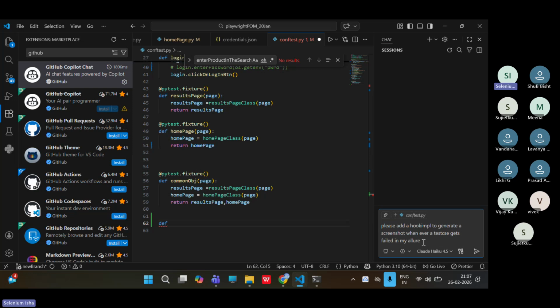Just to provide whatever your requirement is. For me, currently, I want to use this hook implementation. I want to generate a screenshot whenever my particular test case fails during the report creation.